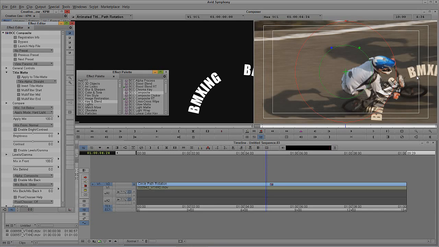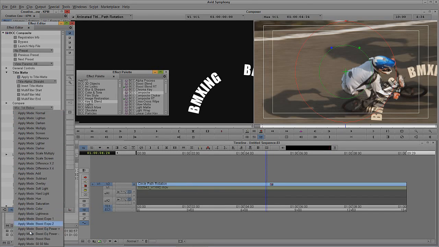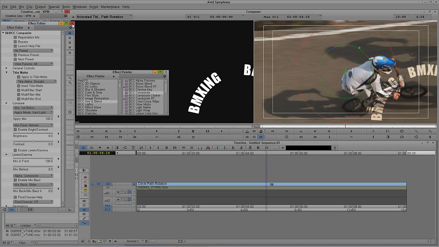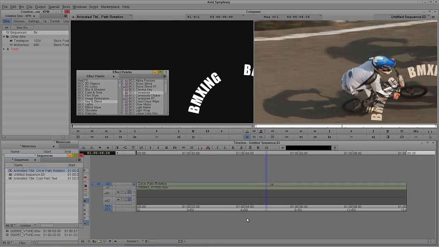Now the question is, what transfer mode am I looking at? Well, the transfer mode that I'm looking at is actually hard light, and you're going to see right here that what's happening is that this element, the title, is being mixed with the first layer below, which is obviously my footage. And the apply mode is a hard light, but I could get in and apply whatever transfer mode I want right in here. But I'm pretty happy with hard light, so all I'm going to do is close the effects editor here.